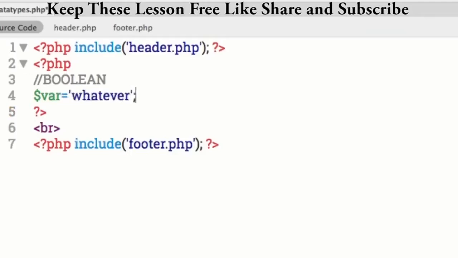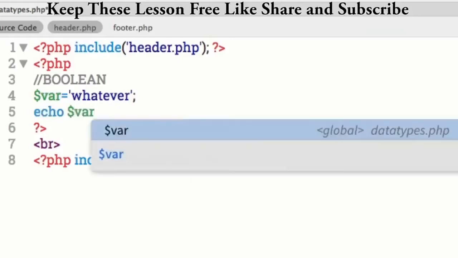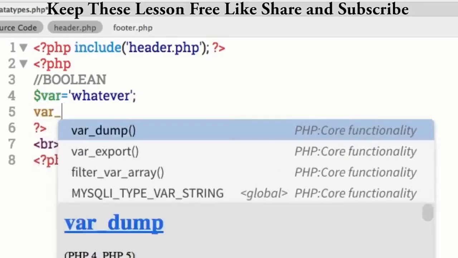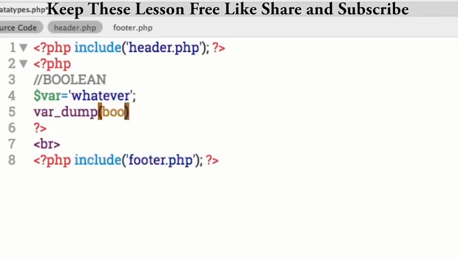Okay? And now, to see if there's a value in this var, because sometimes if this is coming from a database, we don't get to see it. All we get is the variable that it's stored in. So now, we can echo var like that. But what we want to do is do the var dump here. Var dump. And then inside here, we want to type BOOL.